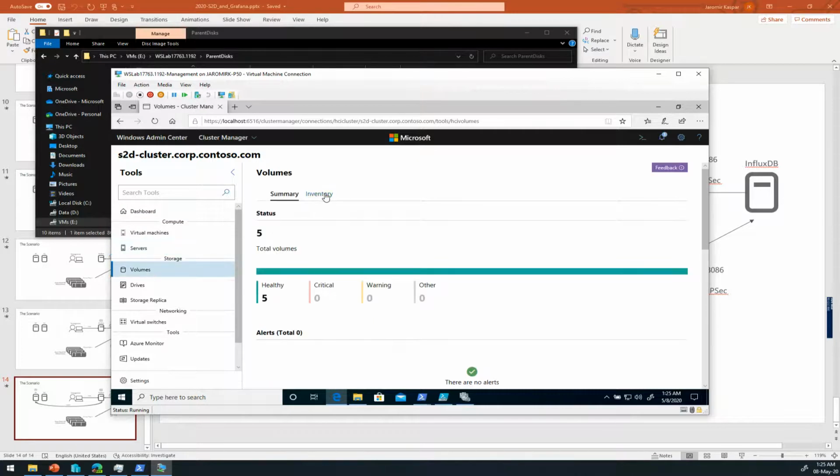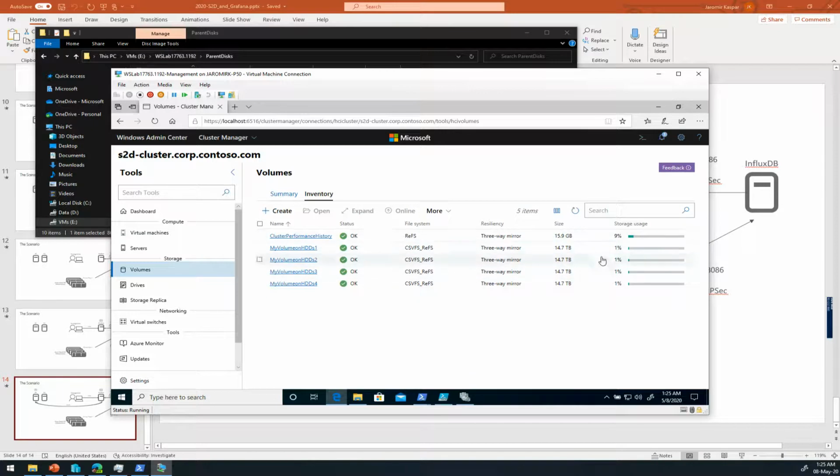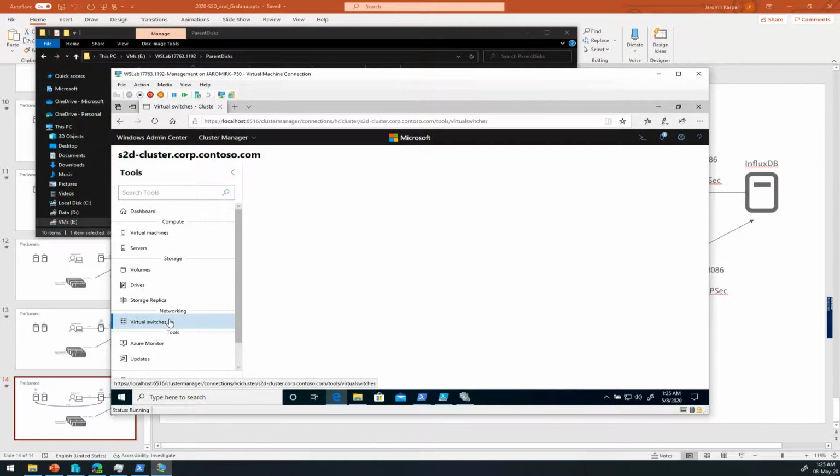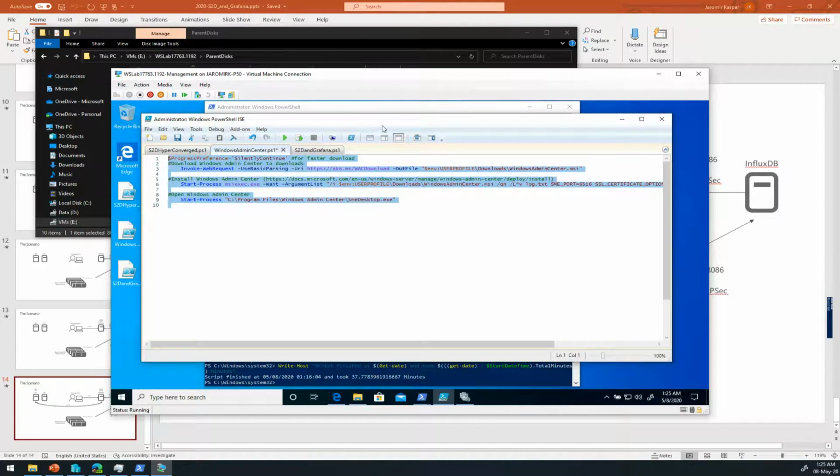And as you can see, I have 4 volumes. It's almost empty. But this is like a fully functional cluster with all the virtual switches, with east-west network adapters for SMB01, SMB02 for SMB multi-channel as a SET switch. Everything is here. Okay, so it looks like a real cluster.